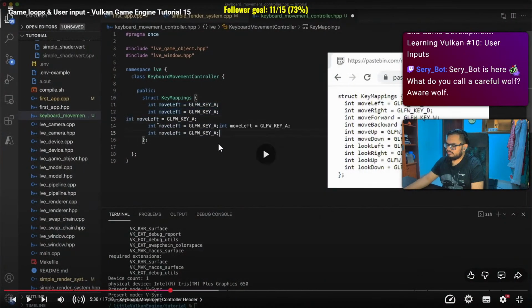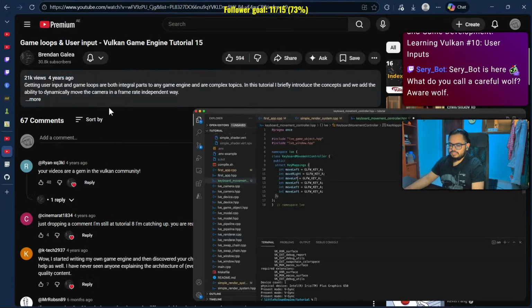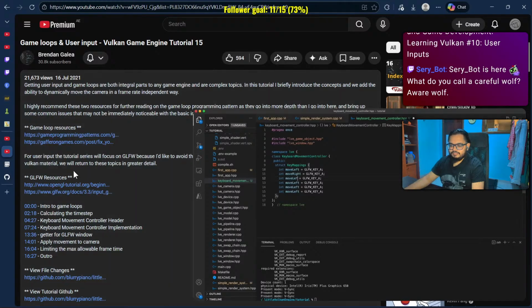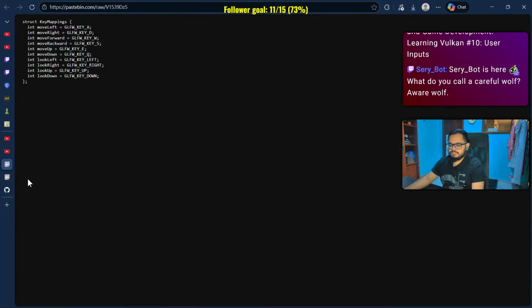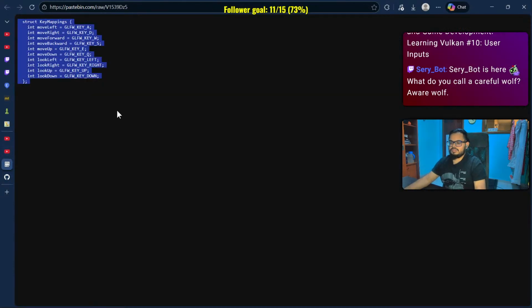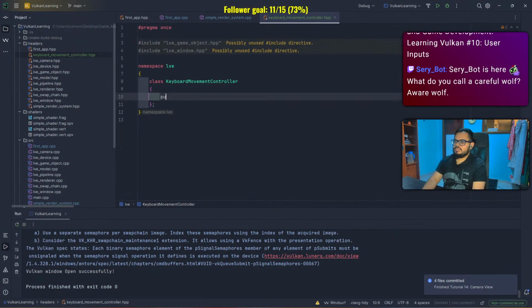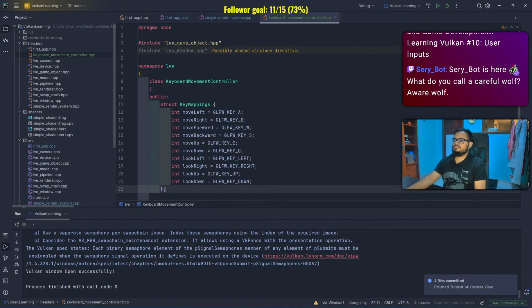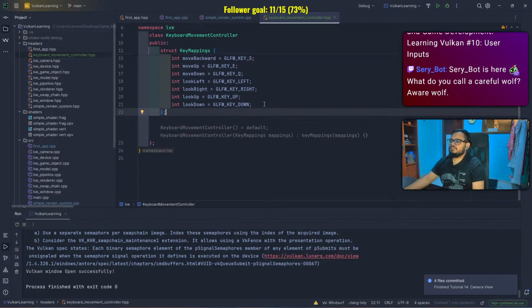I've included the struct definition in a paste bin link below to save you all some time. Okay, that's good. Also need public. Do left, right, up, down.